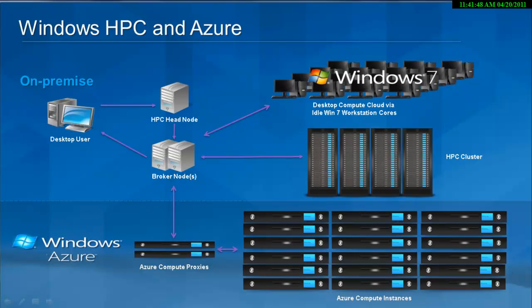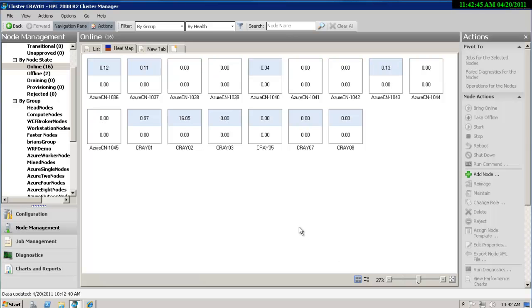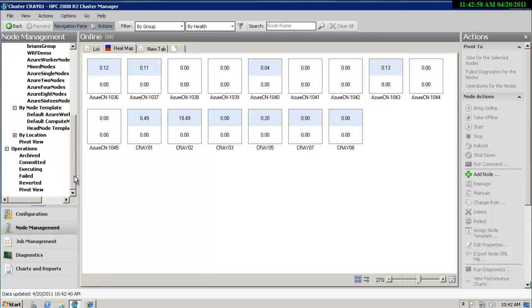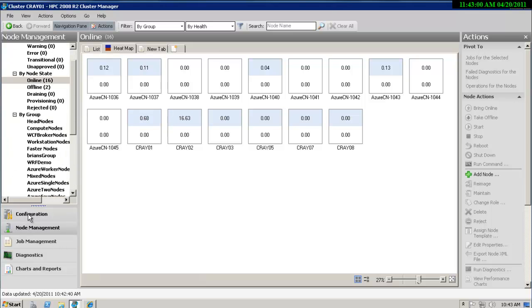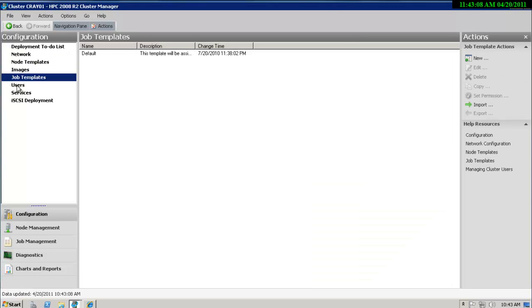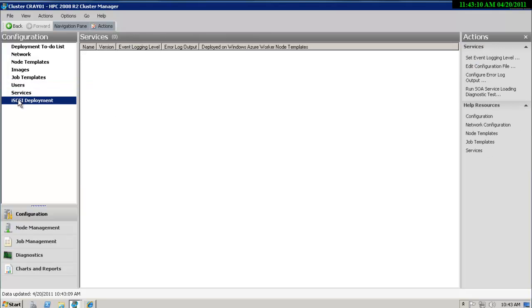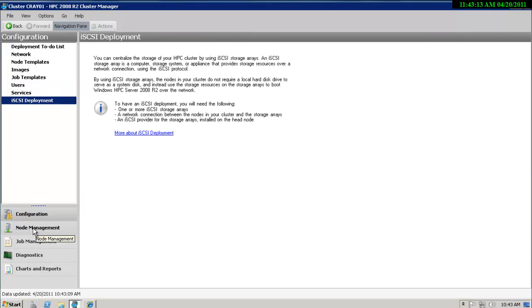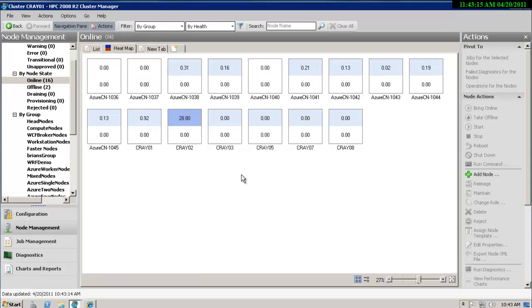So let's take a look at an example. Here on my desktop, I fired up the HPC administrative console. So for those of you who are familiar with the console, it looks exactly like it was in the previous versions. So here's a configuration panel where you can add and remove nodes and configure network, job template, users, service, and iSCSI deployment. And if you take a look at node management, you'll be able to see that I have quite a few nodes already running.